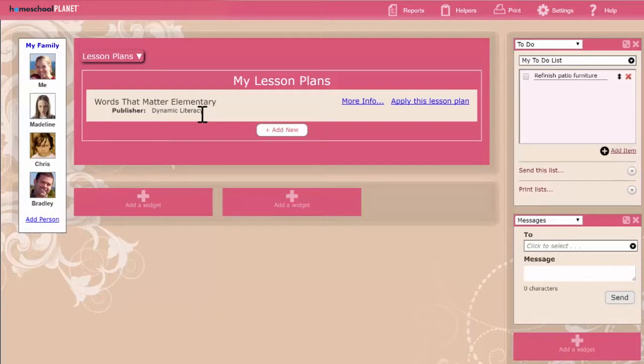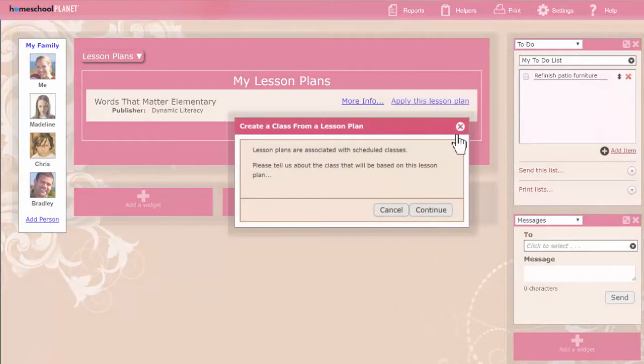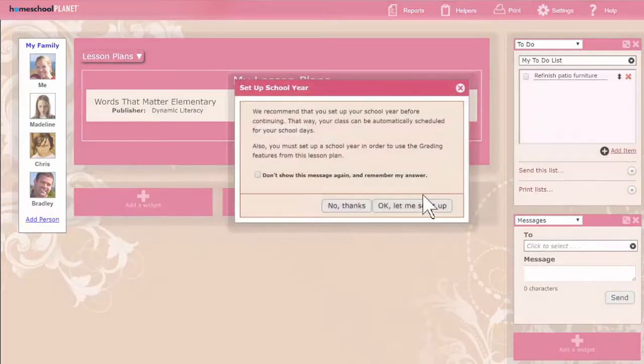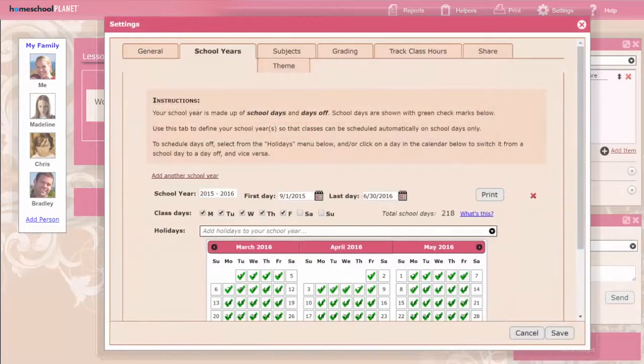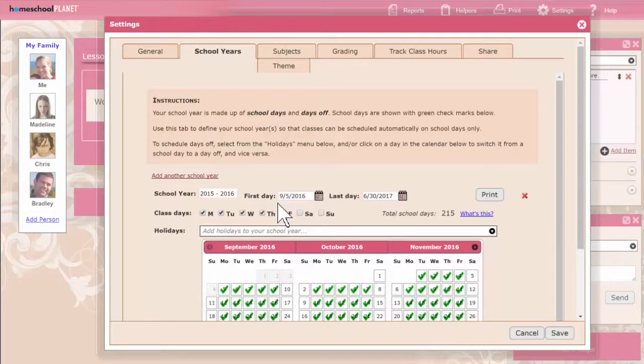You can use one to schedule a new class on your calendar based on that information by selecting the Apply This Lesson Plan link. You'll answer a series of questions to customize the lesson plan to your needs. If you're just starting out with Homeschool Planet, it is best to set up your school year as the first step. That will save you time when scheduling classes and will also enable the attendance tracking and grading features.